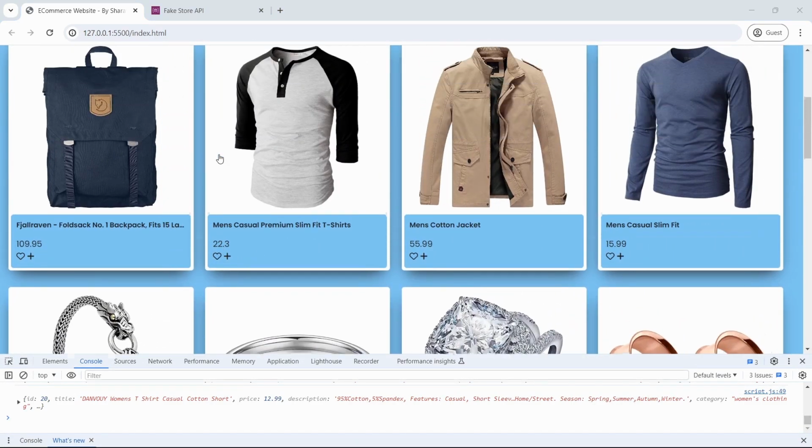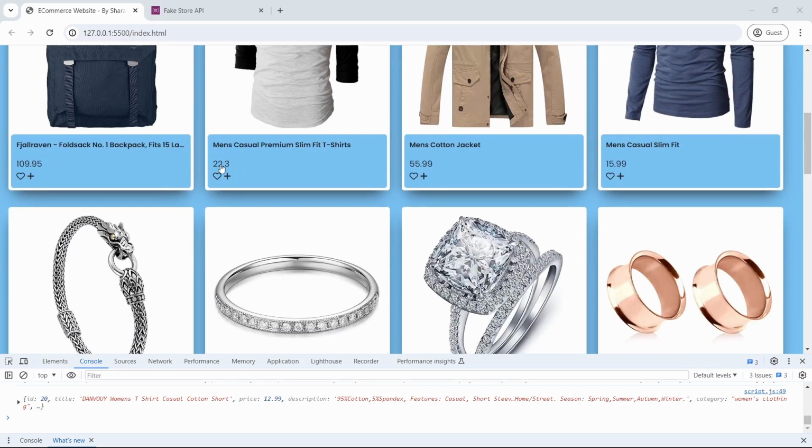Next to this, I need to add the styles to this price. Before that, I need to set this into the center of the row. How can we do this?